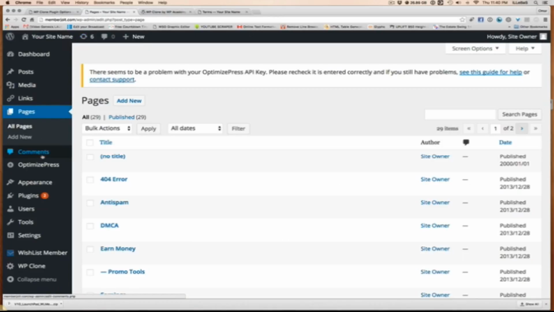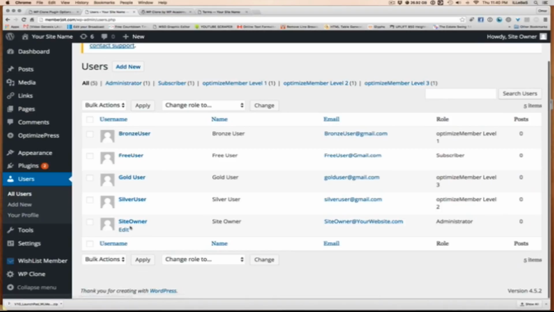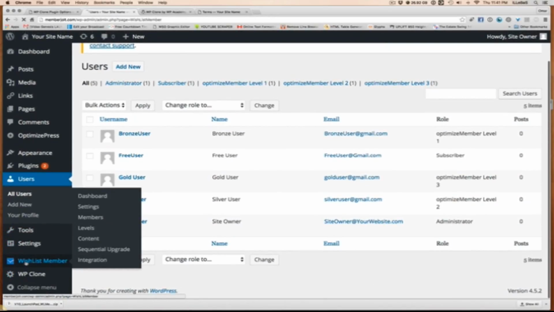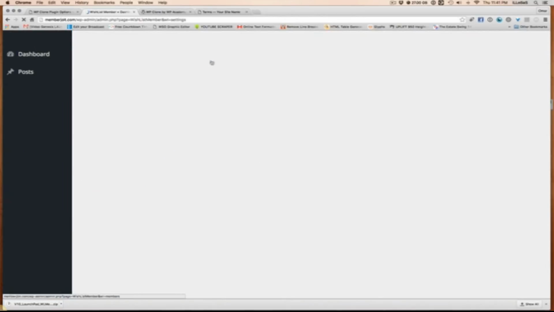So let's start by getting rid of that very vulnerable user account. We're going to go over here to users, and you're going to notice that you don't just have the site owner account, but you also have silver, gold, free, and bronze. We've already created membership levels on this thing because you've already noticed Wishlist Members is already in here, but it's requiring your own Wishlist API key, your own Wishlist key, and your own Wishlist email. So if you don't have that, you're not going to be able to access any of these settings, okay?